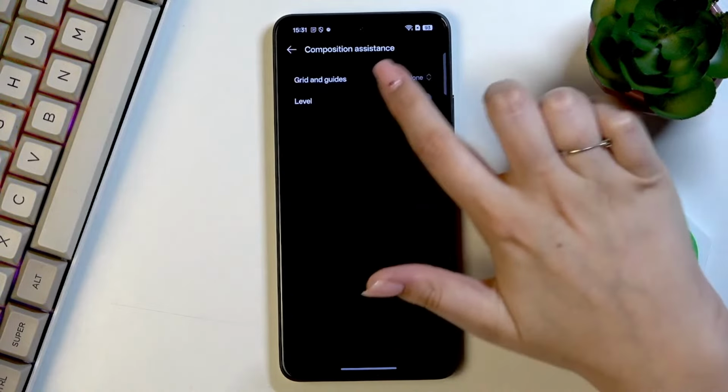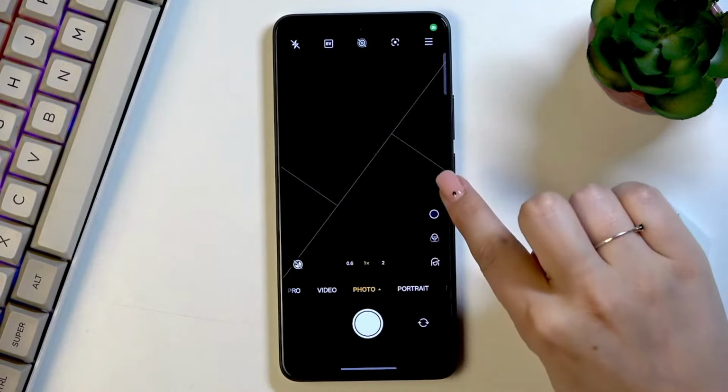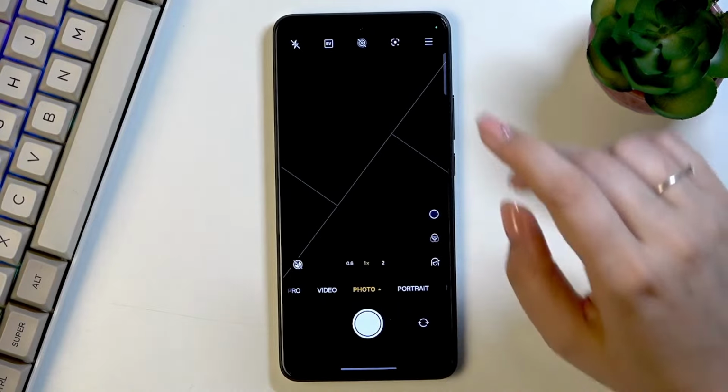Let me quickly turn on maybe the grid lines. I would like to show them to you. So after resetting, they should disappear. So it will be the evidence that something happened.